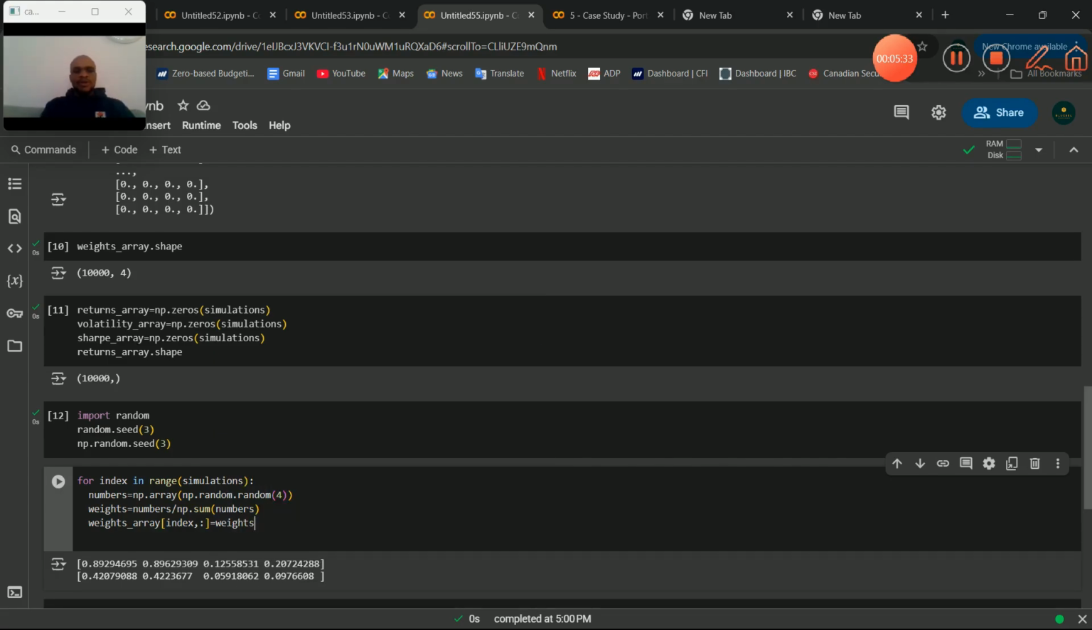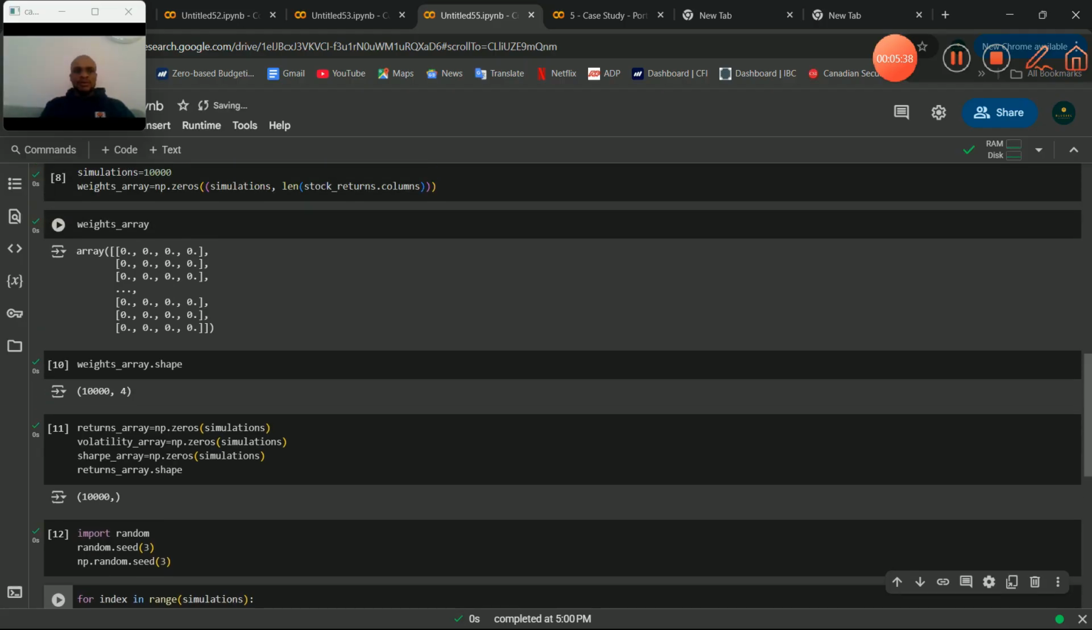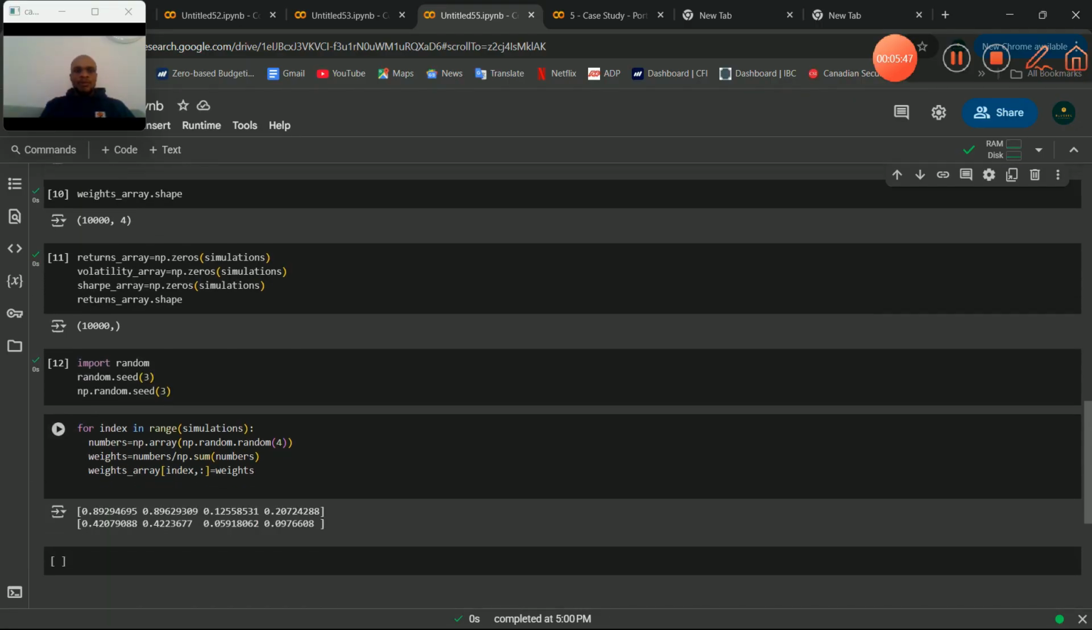So essentially what we are doing here is that we are filling what we have done here. So with this weight array, we are filling all of these numbers here with our weights, which we calculated here. I illustrated a while ago. We have a weight here of 4 random numbers. So we are filling this array with this weight here. So we have 10,000 simulations and we have 4 columns filled with numbers.